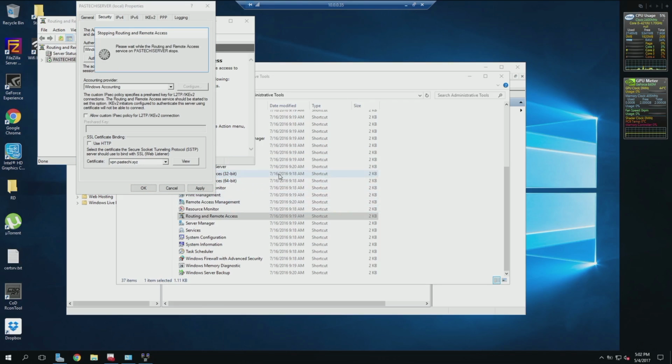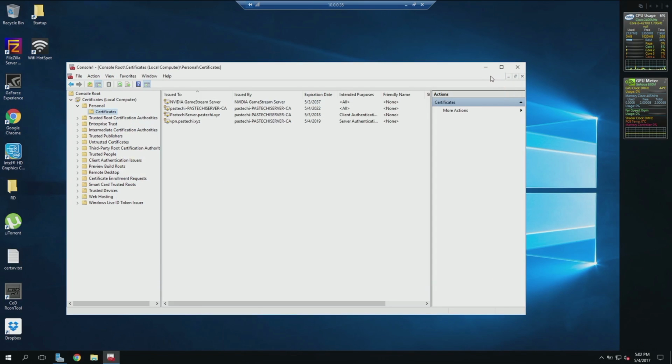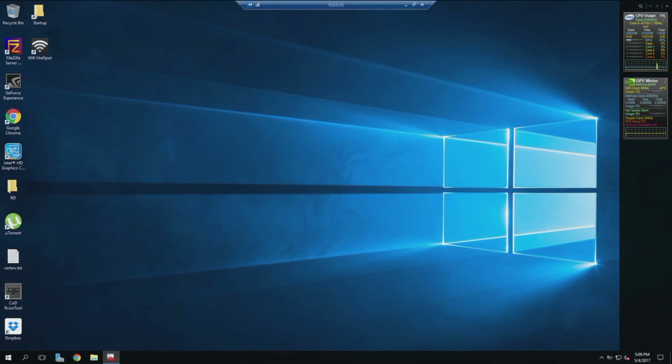You're gonna click yes. And it's done. You're gonna press OK, close, close. Basically now we're done with the server part, and now we're going to go for the client part. Now, before we go to the client part, there is one thing I think that we are missing.